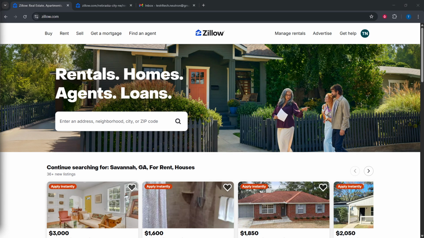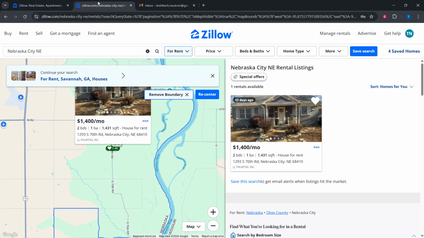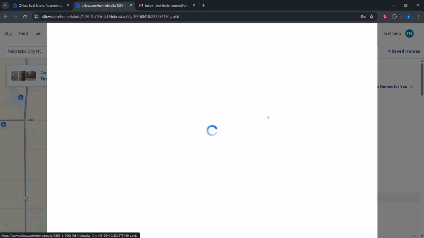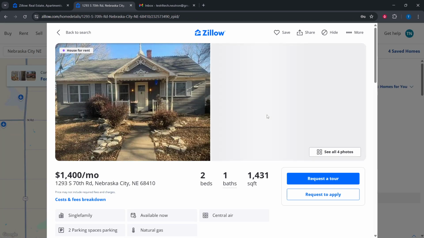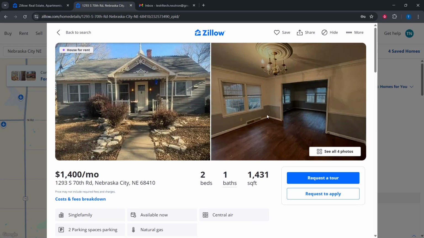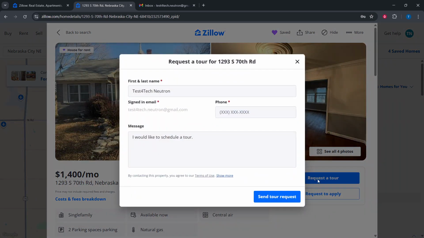Start by opening the property page for the home you're interested in. When tours are enabled by the listing's agent or property manager, you'll see a clear button on the page that says Request a Tour or Schedule a Tour. This button is your shortcut to start the process. If you don't see it, that usually means the listing isn't offering tours through Zillow at the moment, and that's okay. Availability varies by property and by market.